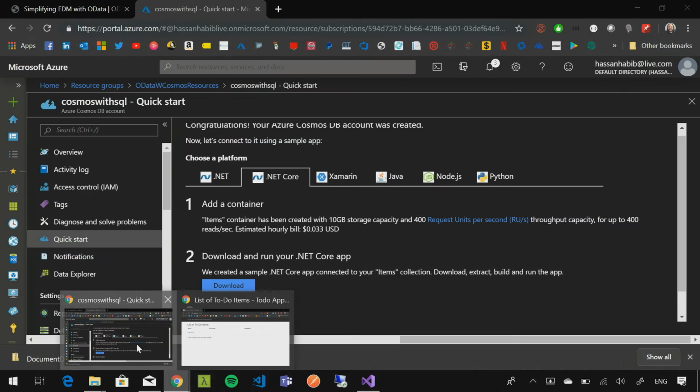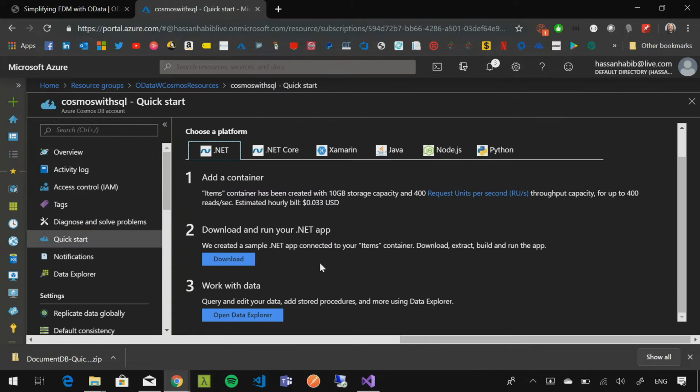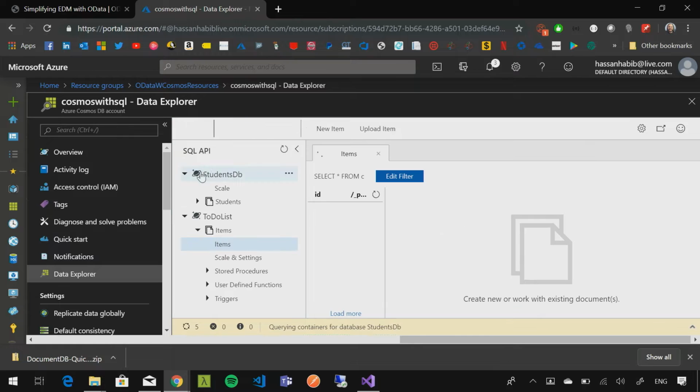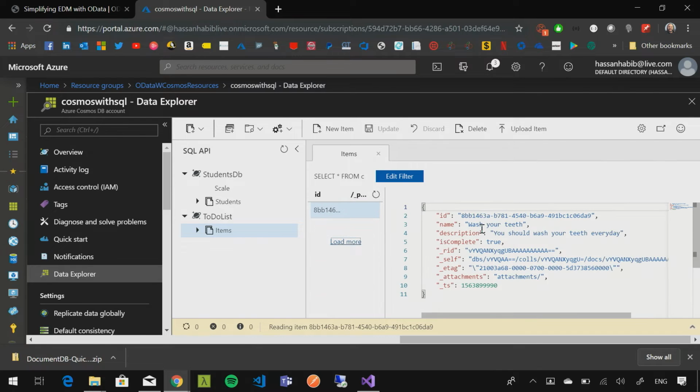So just to make sure that this is actually the case. Again, you don't have to have a lot of knowledge there. If you're already familiar with SQL, there is a data explorer in here that shows you. So I have a to-do list in here, and I have a bunch of items. If you look, I already have an item in here: you should wash your teeth every day. Wash your teeth. This is not the exact same one that we created. This is a different one.